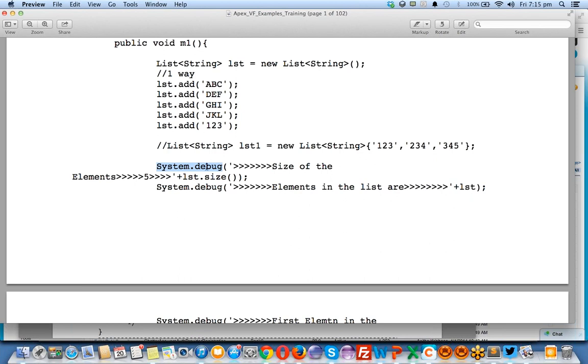If I put system.debug, this is the static string which I'm going to display directly in the page. I can put any value here. I'm appending this result. What is lst.size? The result will show you the value equal to 5 because I have inserted it. It's showing the size of this lst array, meaning list.